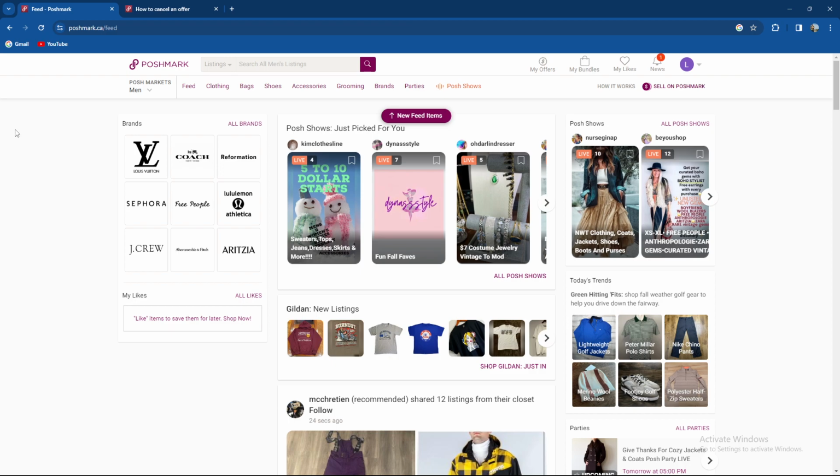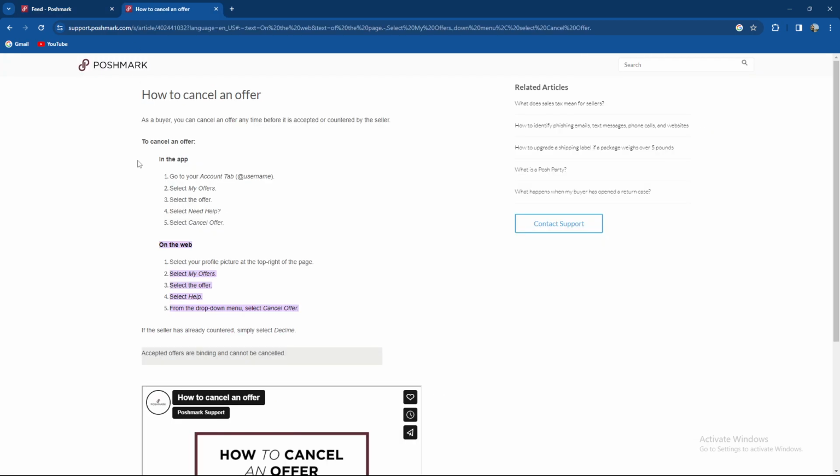So, how to cancel an offer on Poshmark. As a buyer, you can cancel an offer anytime before it is accepted or countered by the seller. To cancel the offer, if you're using the app, go to the Account tab, which is your username, then select My Offers, select the offer, and the next steps are select Need Help, and then just simply select Cancel Offer, and that is the entirety of the process in the app.